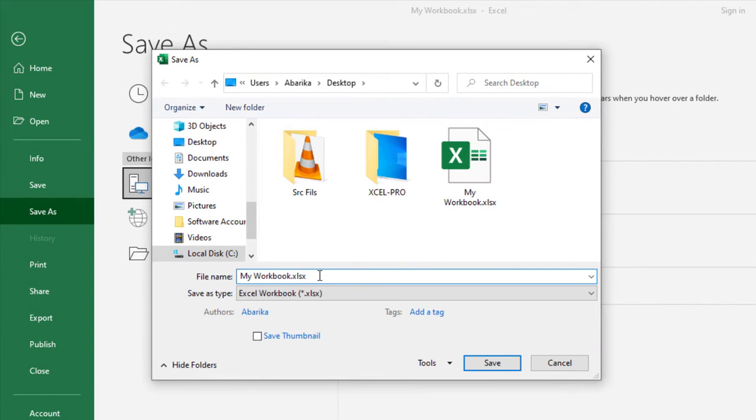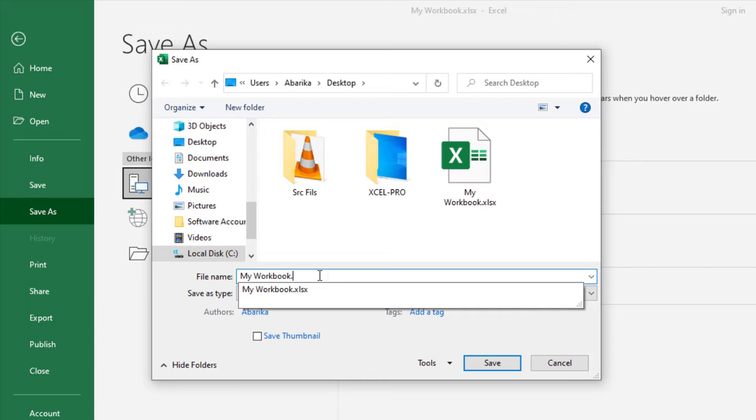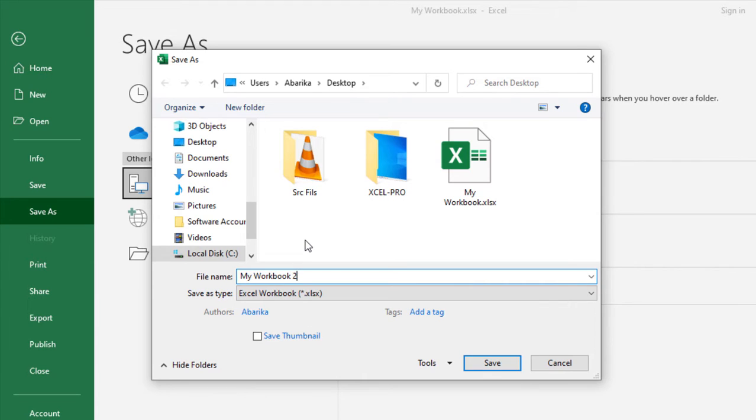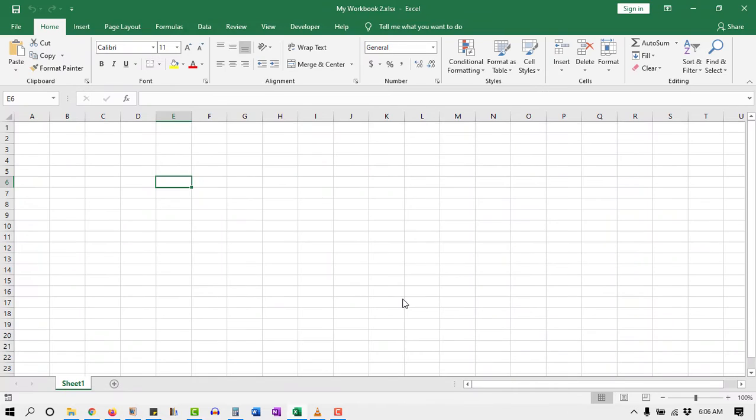And we can see here that we already have My Workbook, the one we've just saved. But this time, what we're going to do is call this My Workbook 2, which is a very creative name indeed. Again, don't worry about any other options. For now, just change the name of the workbook, and save it as a different workbook.